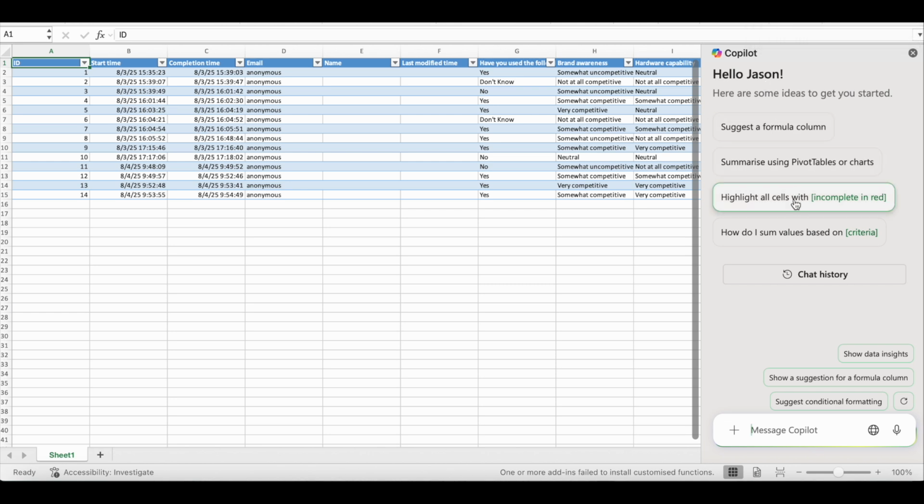When your form has been opened in Excel for desktop, you'll now be able to use Copilot to perform additional analysis of the data. If it's not already open, click on the Copilot icon in the ribbon bar to open it on the right-hand side. This loads Copilot with several suggestions on how to analyze your data.